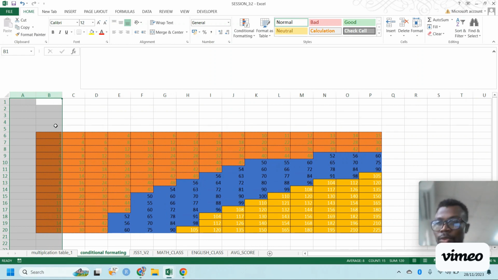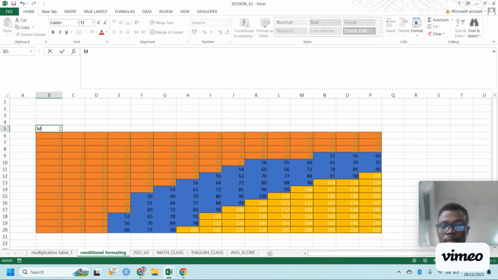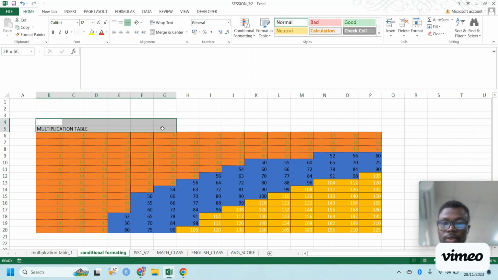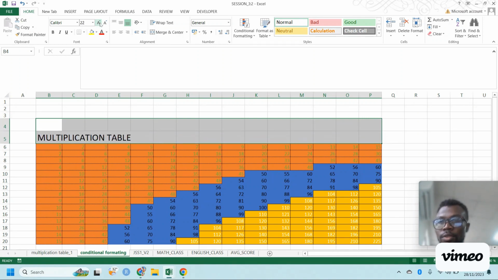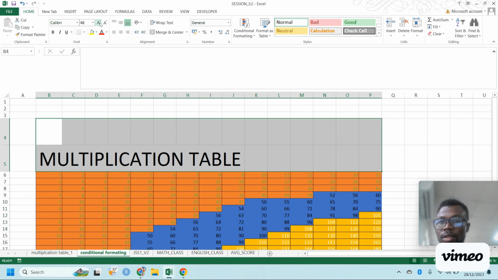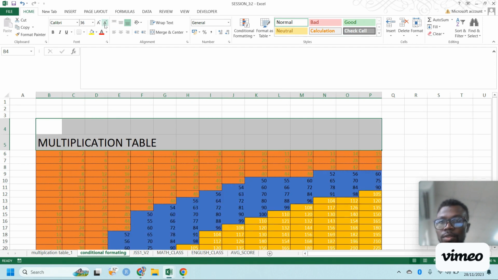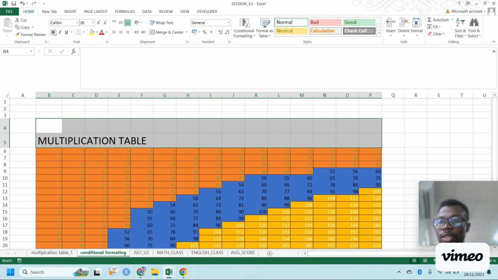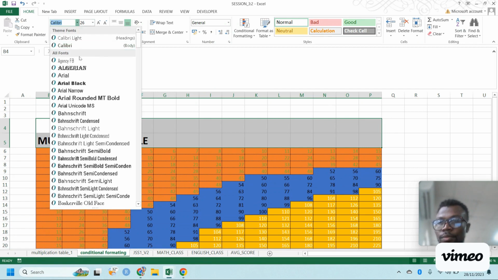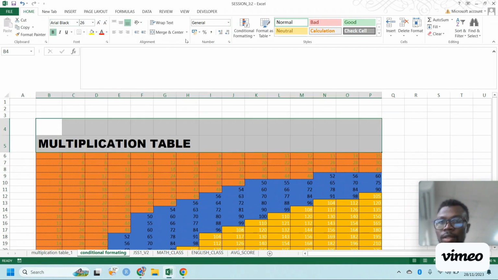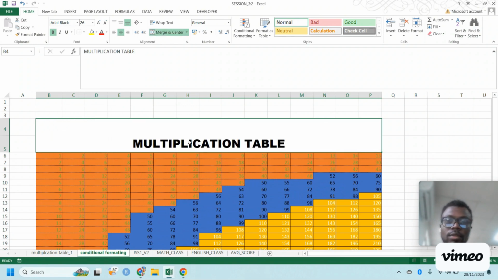And now I want to create a table name for my multiplication table. I want to name it multiplication table. And I can format this in such a way that it will occupy the whole of the table, and I can increase the size. Let's turn it to like 30. Okay, 48 is good enough. And okay, that's too big, but you can try whatever you like. I can make the text bold. I can change the font to Arial Black, and I can use merge and center. And we have our merge and center.